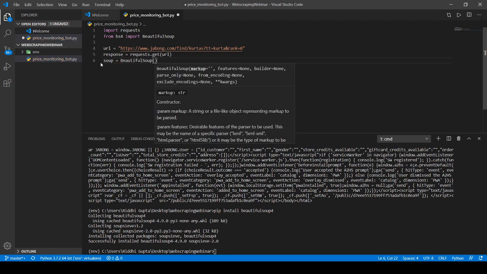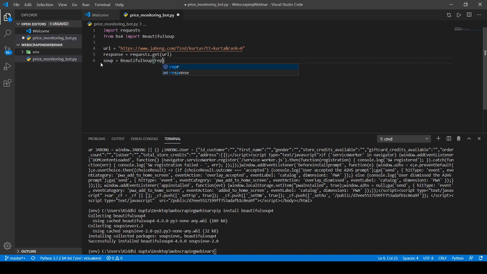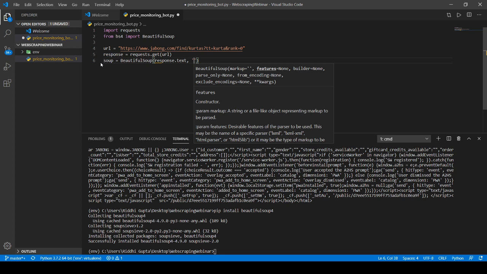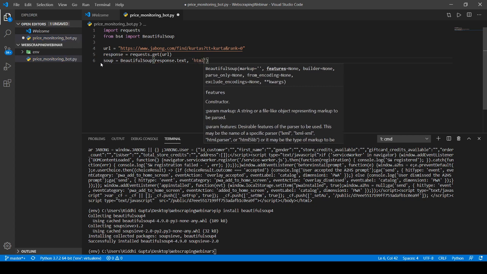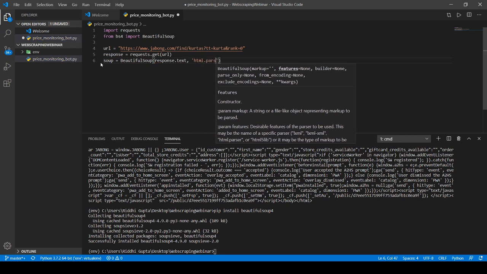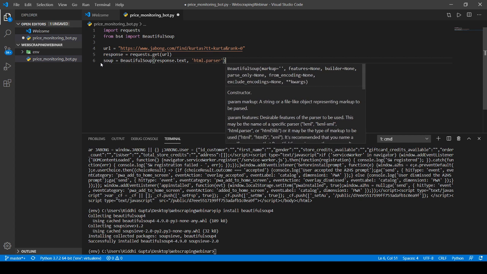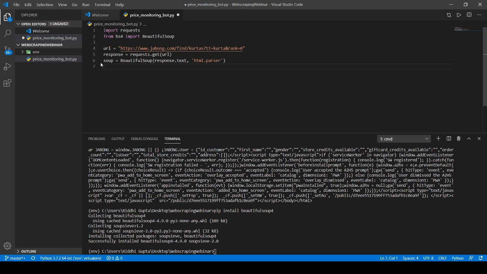Inside it you put the HTML document text that you got, and we know we can get that by doing response.text. The second argument will be the parser, so it will be html.parser. So we are using it to parse HTML, and now we have our soup object. We can now use the various methods that we discussed.